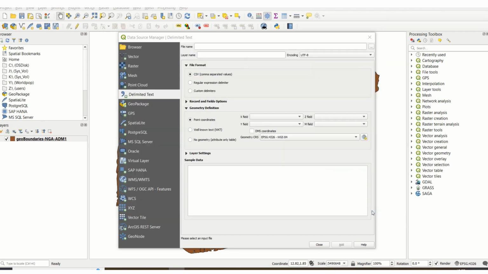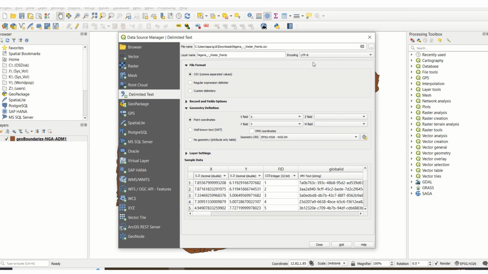So once you click on the data and open it, there are some things you need to set before you add. If it is not automatically set for you, you need to specify the X field, because it's a point dataset. You need to specify the X field and the Y field, which are known as the coordinates. So in this data, we have the X and the Y. Sometimes they're also called the longitude and the latitude.